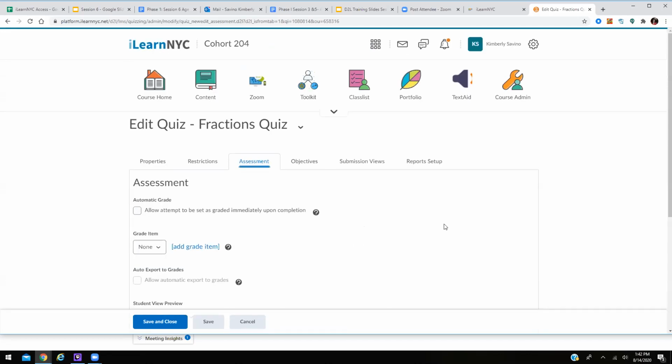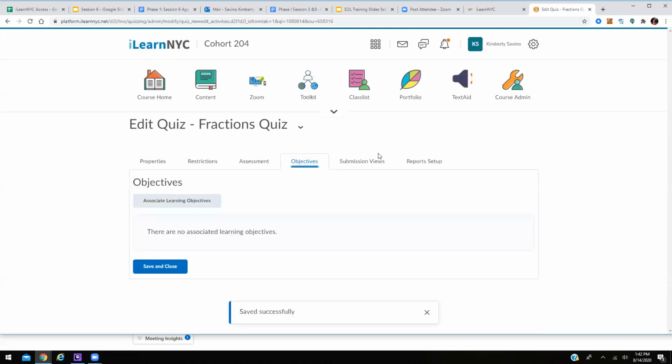Okay, so those are the various features. Here you have your objectives where you can place your different learning objectives. And then the report setup, we will get to at a later time. That has to do with the gradebook, and that's in the upcoming phases. Okay, so Brian's going to show you now how to actually create the different types of assessments for your class.